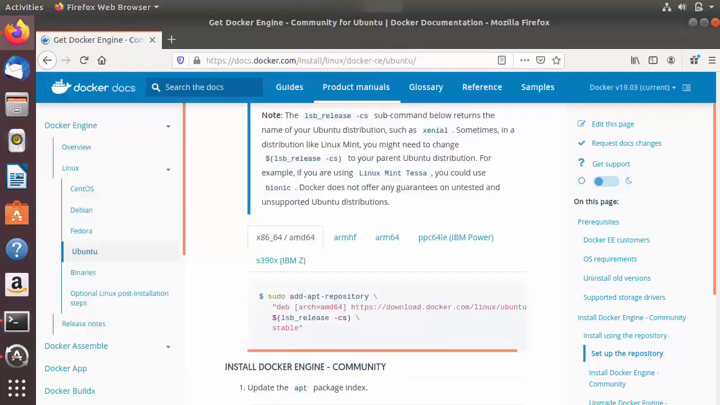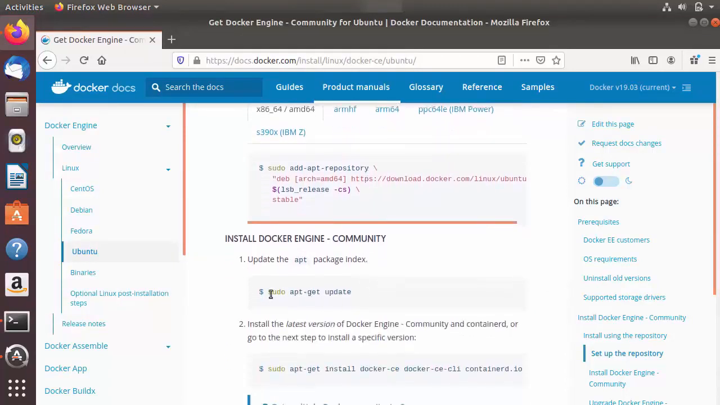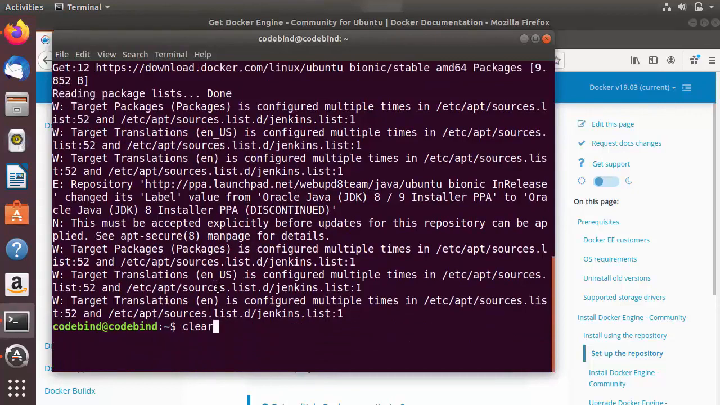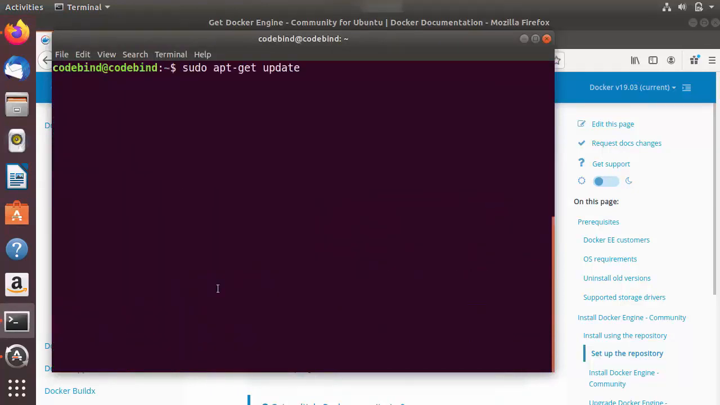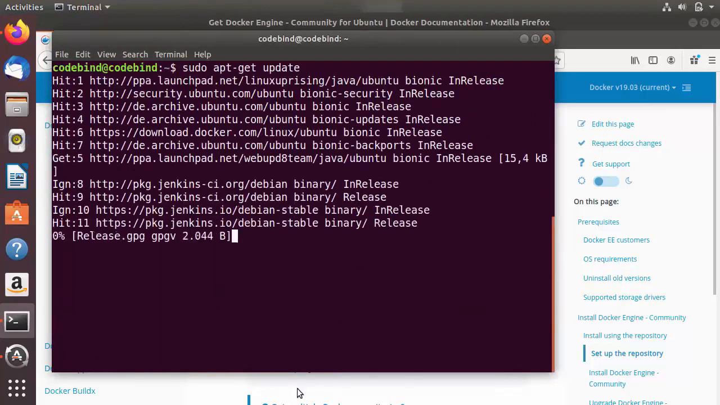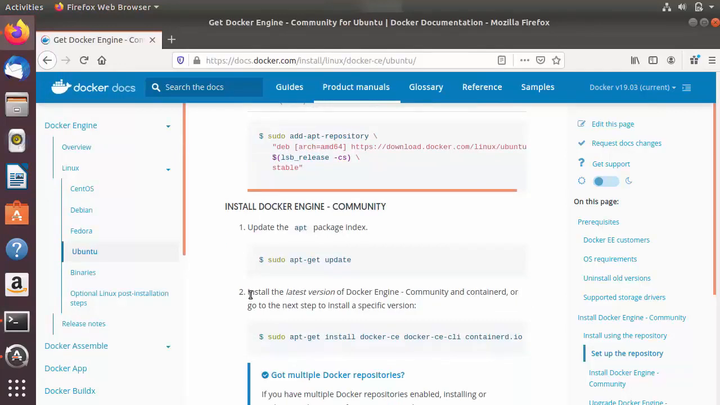And then in the next step we are going to update the repositories once again before installing Docker. So here you can see the next command, which is to update the repositories again, and then we are going to just install the Docker. So after update we are going to install the latest version of Docker engine, which is the community version.